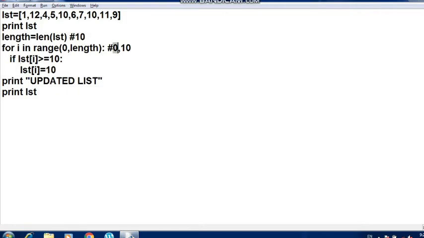So the first time, the i value is 0. It will see if 1 is greater than or equal to 10 or not. The condition goes false. Then for the next position, it checks if 12 is greater than or equal to 10 or not. The condition goes true, so the value will be updated with 10. Again the loop will continue and the second index will be checked. It will be false. Then the third index, fourth index, and so on. It will be checked till the ninth one.